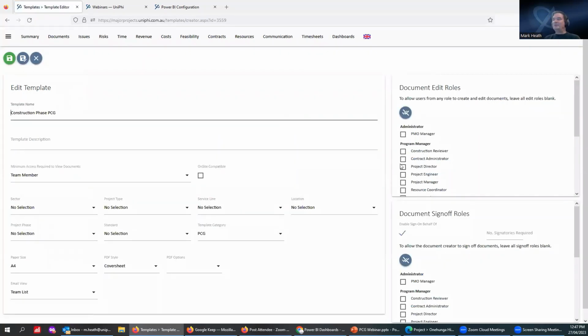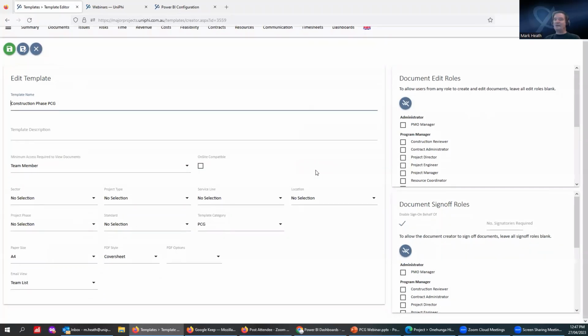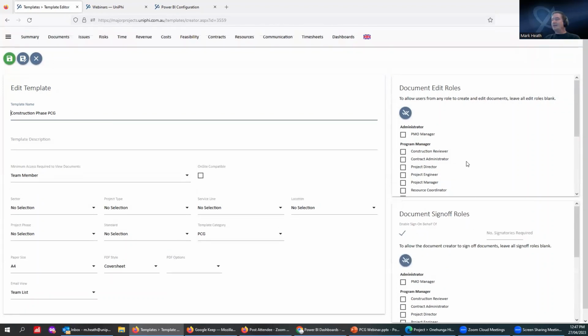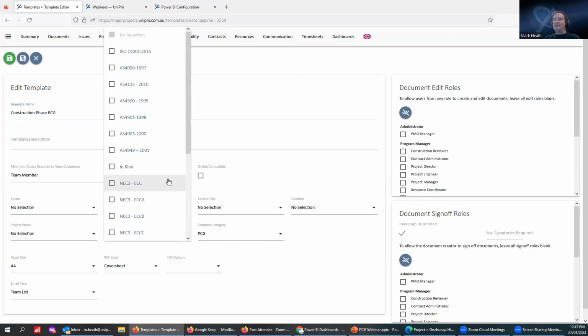Now, on the first page, there's a whole bunch of stuff you need to get your head around in UniPhi. This is all about configuring so that you can get the right user experience. So linking things to template categories was great, but also maybe to standards. So if you've got a contract suite, we did a whole heap for NEC. You can then make sure that people only see those templates when they're creating a contract that's related to that type of NEC contract.